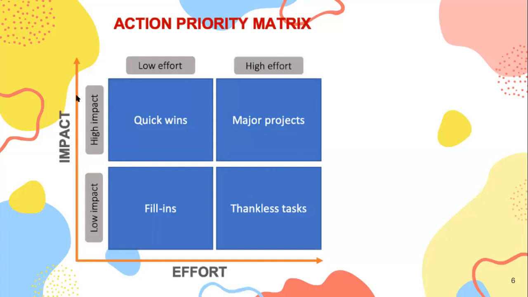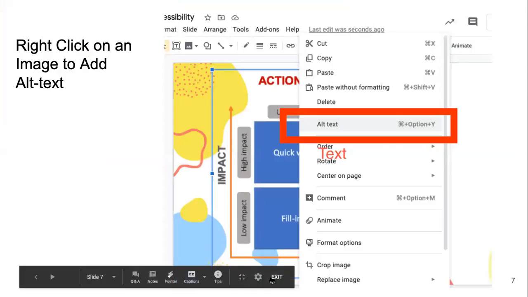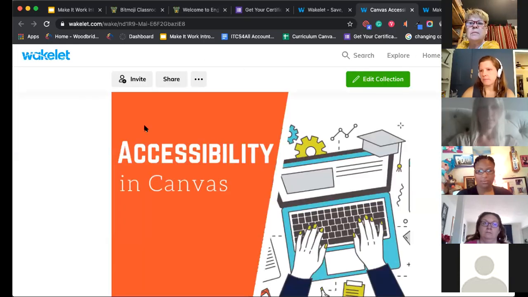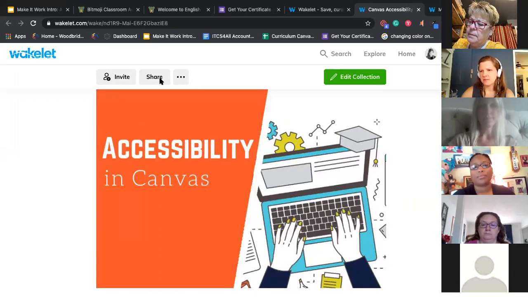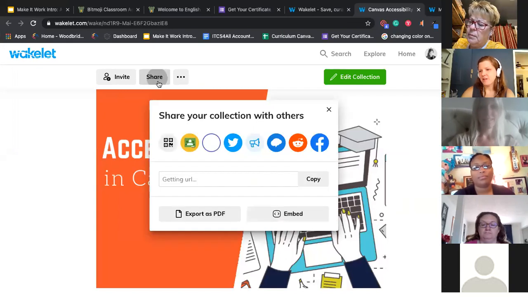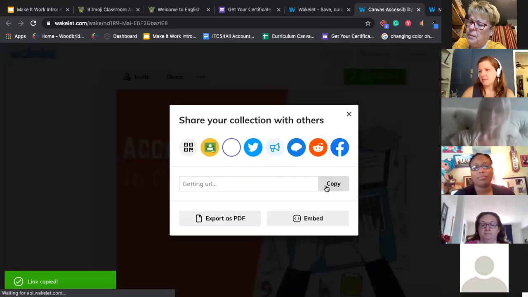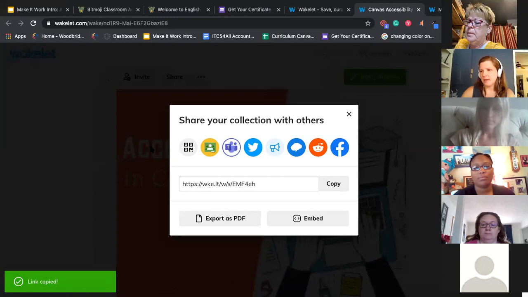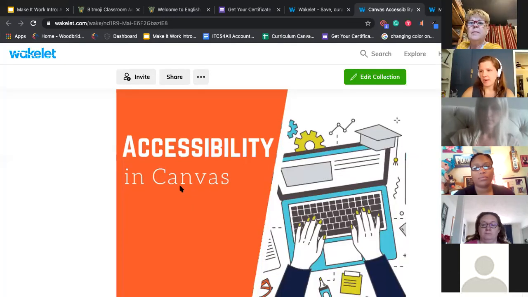So with that, I'm going to exit this. I've shared the accessibility Wakelet, and I'll put this in the chat. Everyone can see it on my screen, correct? Yep. All right. So there are really 10 steps to making sure your Canvas classroom is accessible. I'll discuss them, and I'll pause along the way so you can ask me questions.